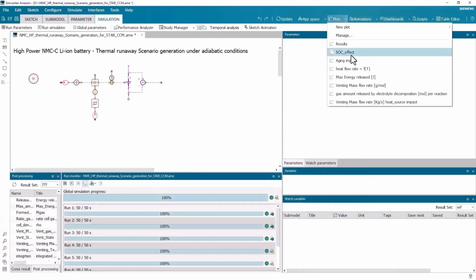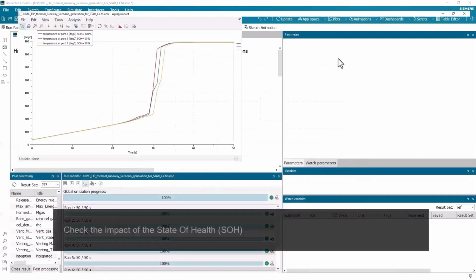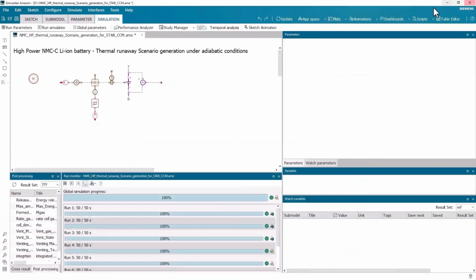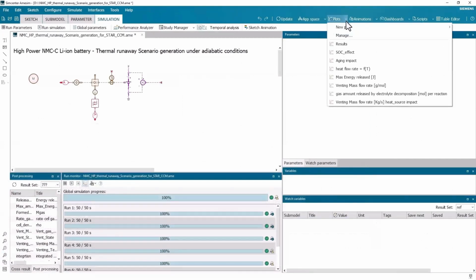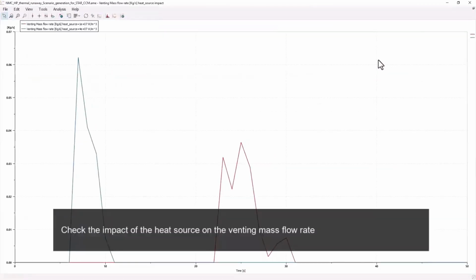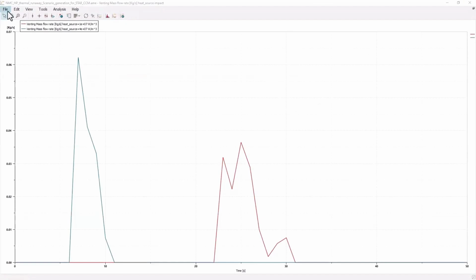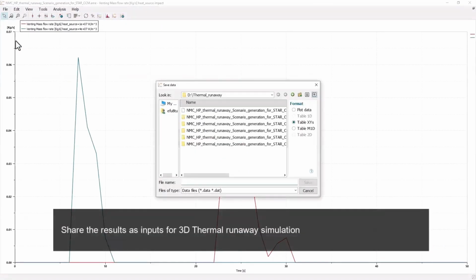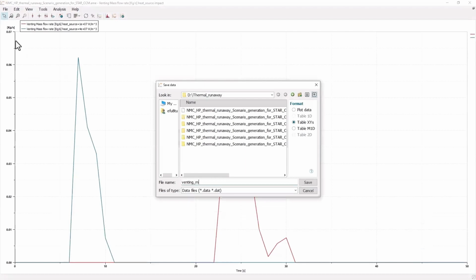We can then also plot the impact of aging here. So different states of health, how does that impact the temperature as well? We can also get data, for example, like the venting mass flow rate from the cells, that we can directly save as an external file and then use as an input for the 3D thermal simulation.